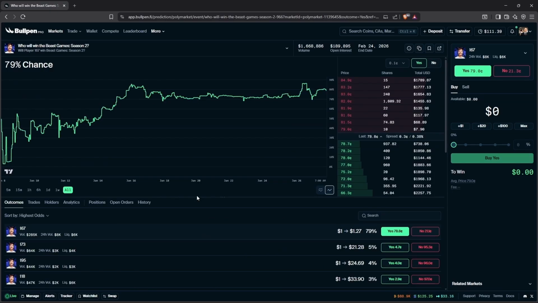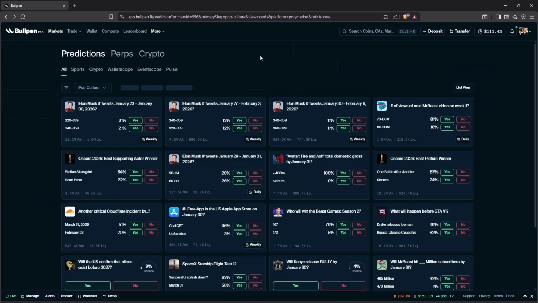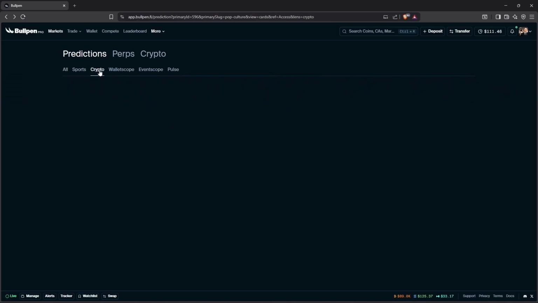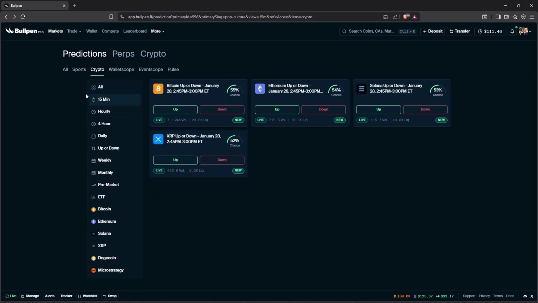But in my personal opinion, I would not tell a beginner to start on these markets right here. The reason for this is because these markets are kind of like gambling, okay? If you don't actually have an edge in these markets, you're probably going to lose your money in the long run. So my favorite market to trade are these 15-minute crypto markets.